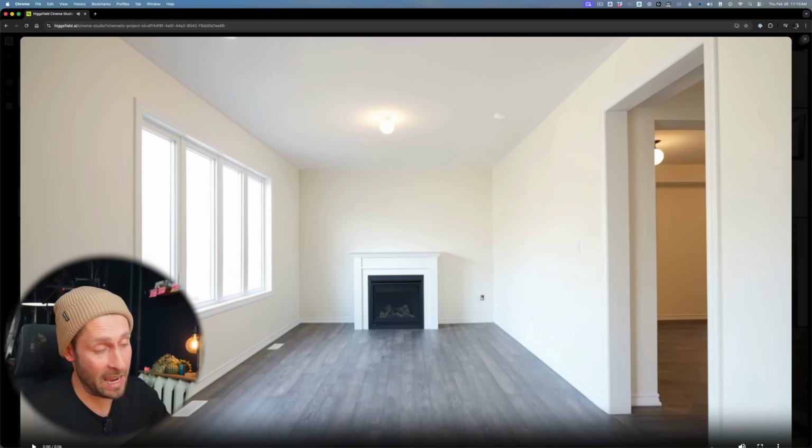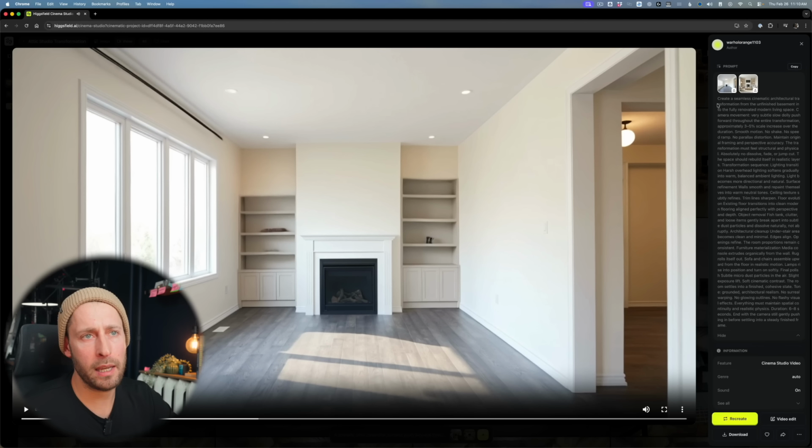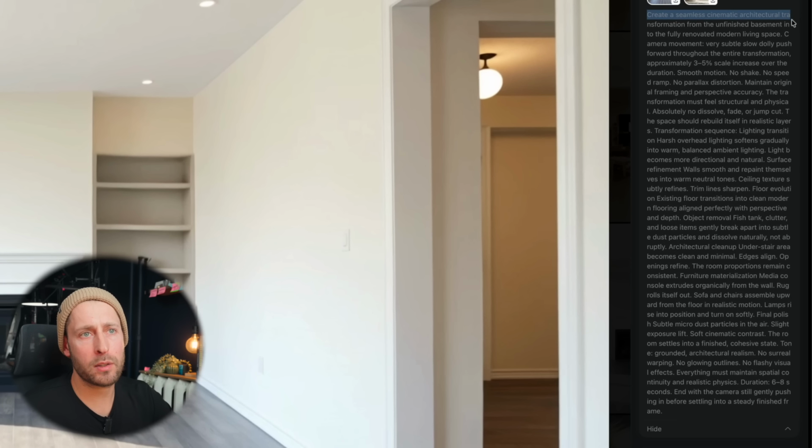I mean, it came out really good. This was the prompt right here: Create a seamless cinematic architectural transformation from the unfinished basement into the fully renovated modern living space.